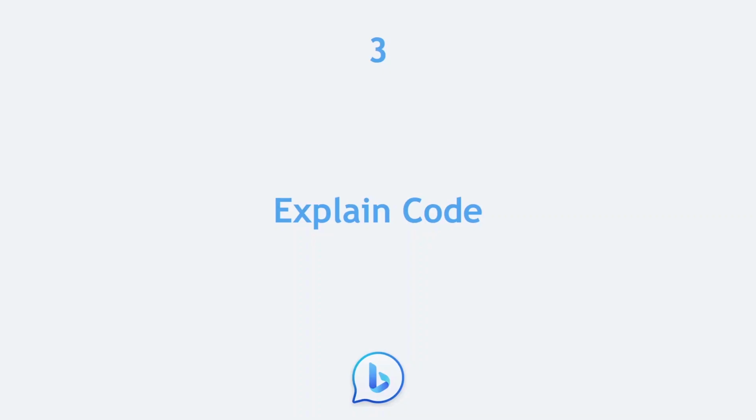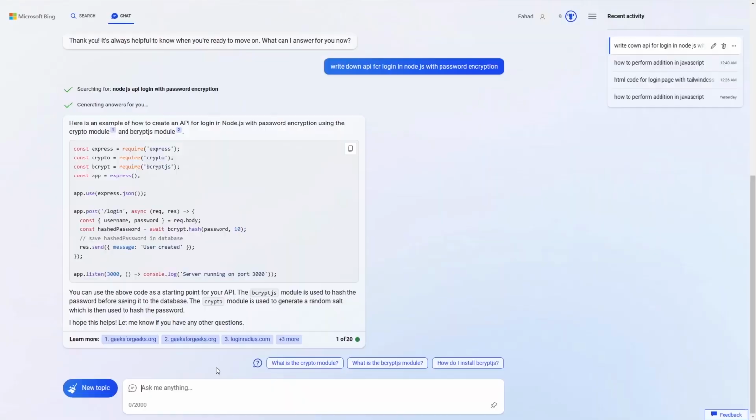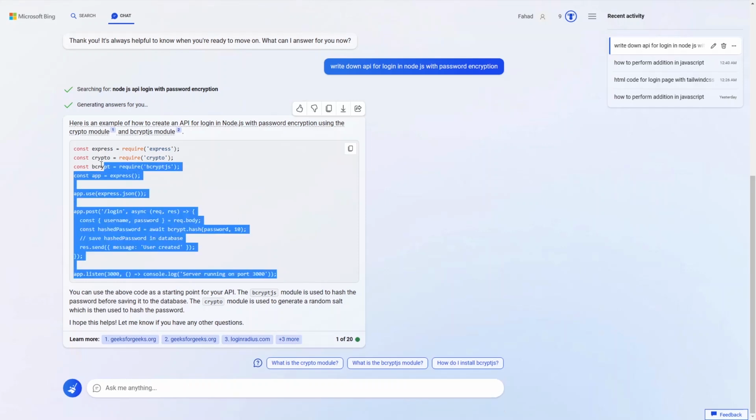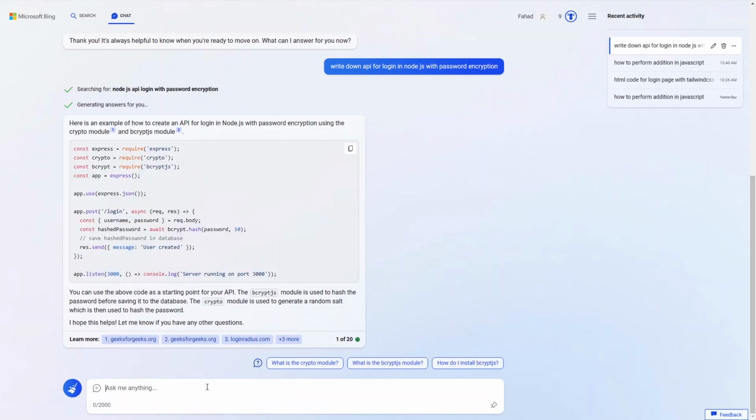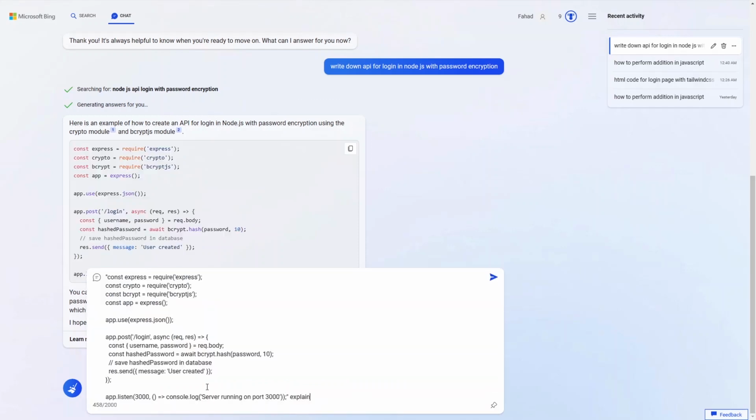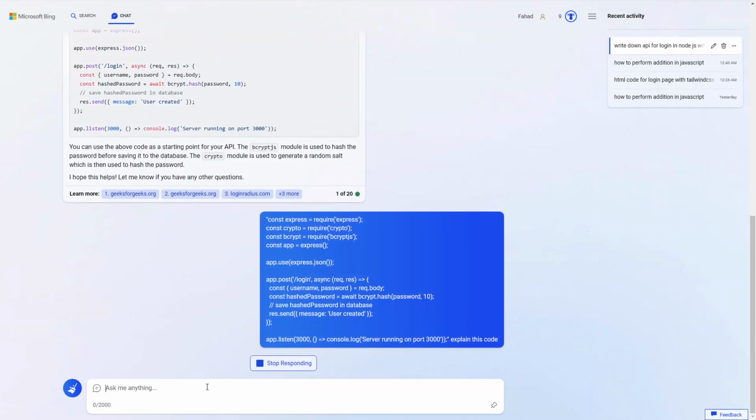And the third thing is that it can explain the code you put inside its prompt. So for example, now I want to explain this code, so let's see if it is able to do this as well or not. Explain this code.